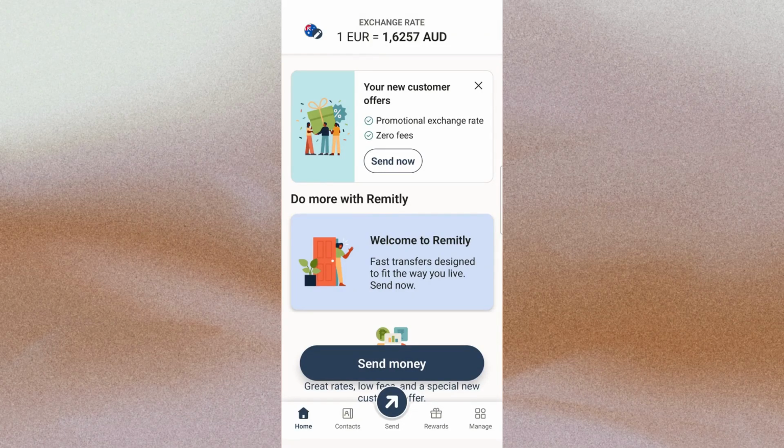In today's video, I'm going to teach you how to change your sending from country in Remitly. If you need to update the country you send money from in your Remitly account, this is a simple process, and I'll walk you through it clearly so you know exactly where to go and what to look for.